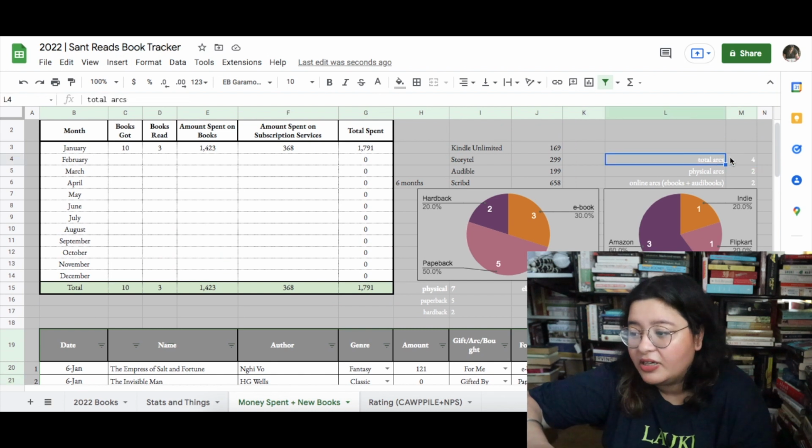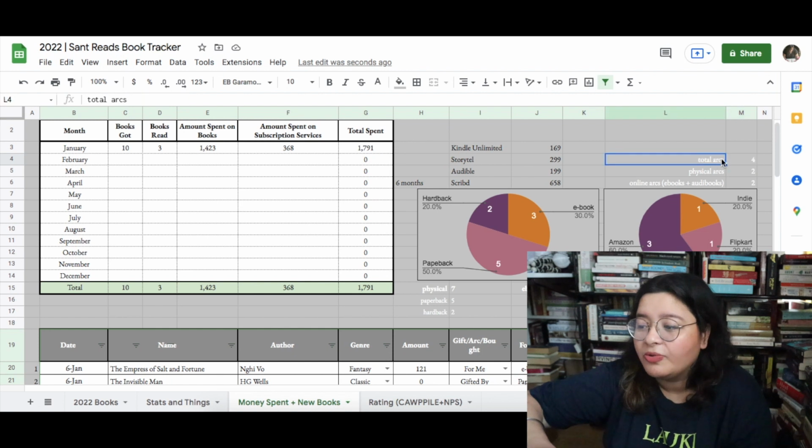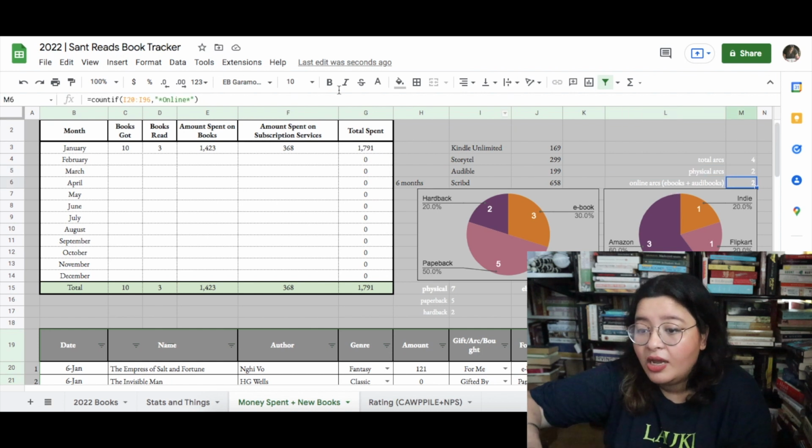And then over here I have the total number of ARCs that I have, which were advanced reader copies that were given by publishers. So the physical ARCs and the online ARCs, and this all comes in automatically. Yeah, that's basically it. The last tab is just more information about my personal rating system.